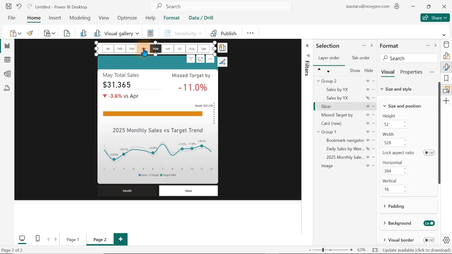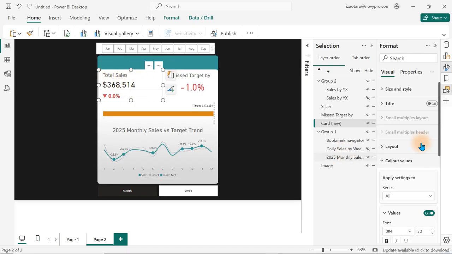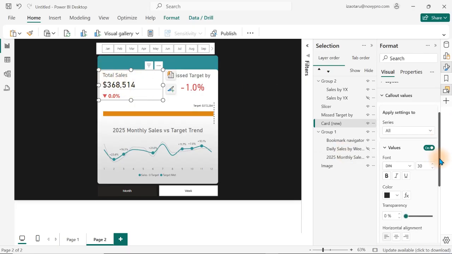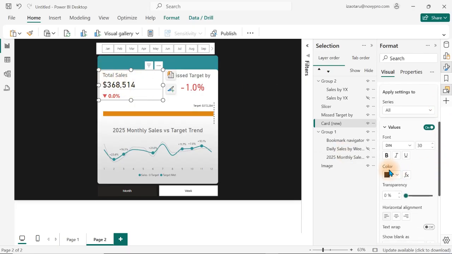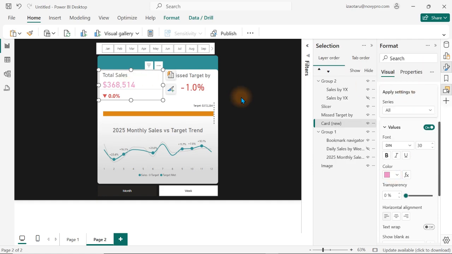So now, so what we want to do right now is anytime this particular color changes, we want it to actually affect this particular value as well. So what we'll do now is just to click on the card itself. So once you click over here, we are going to go over to the value area. So now any color you select here now will reflect on this one, but we want to make it dynamic. So let's click on the FX here.